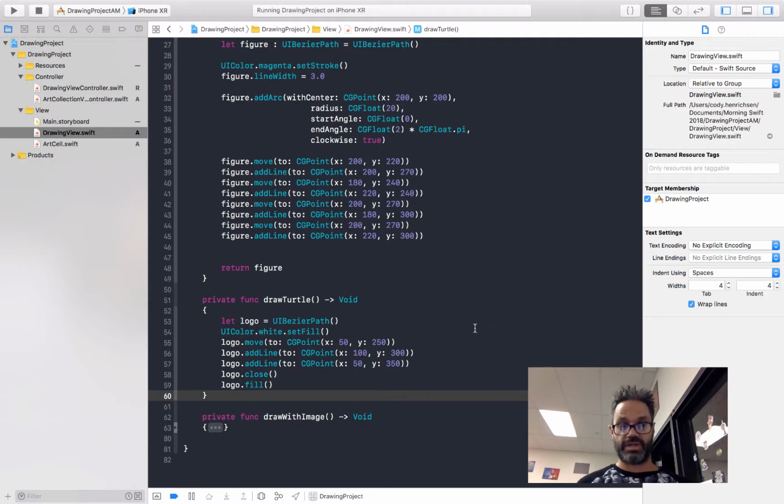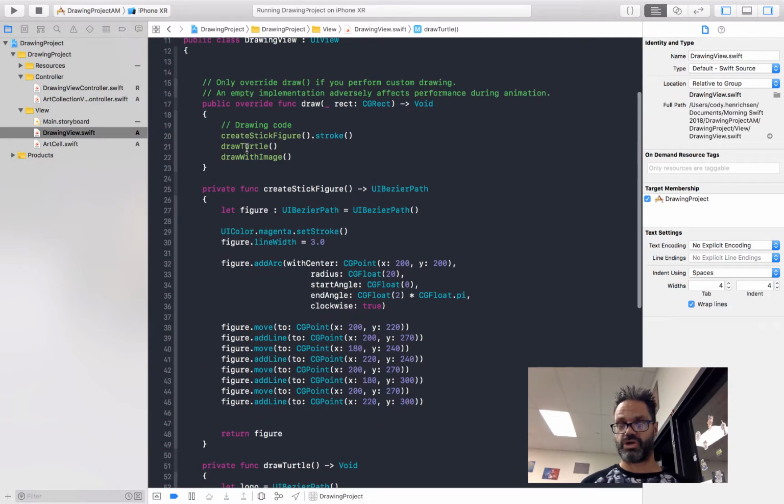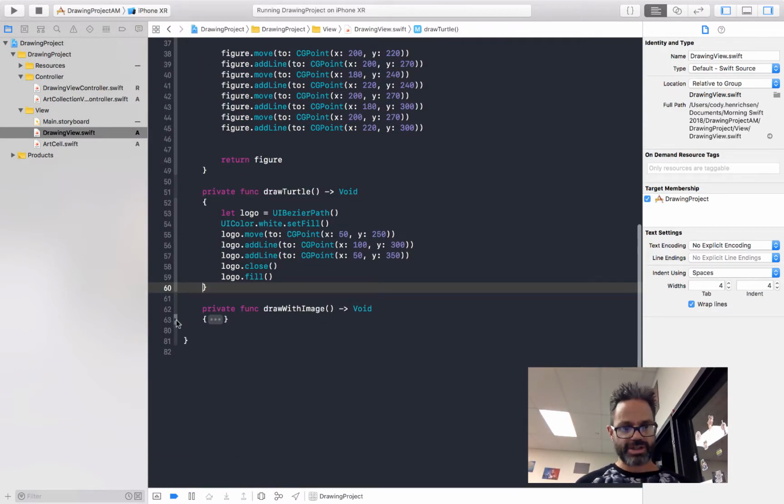And so as you can see, because this is a void type method, there's no way to call anything after it, because there's nothing that's returned by it. And then finally, drawWithImage. My drawWithImage is going to be a little bit fun.